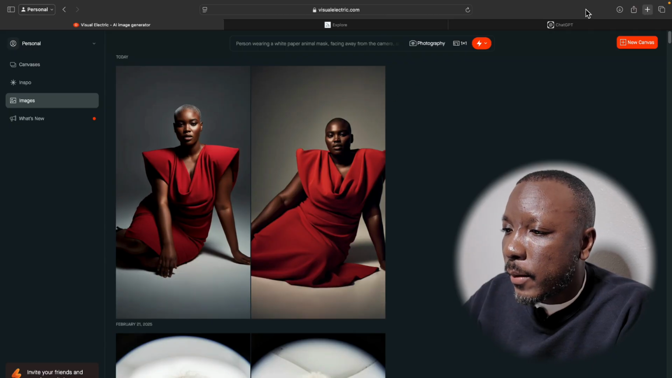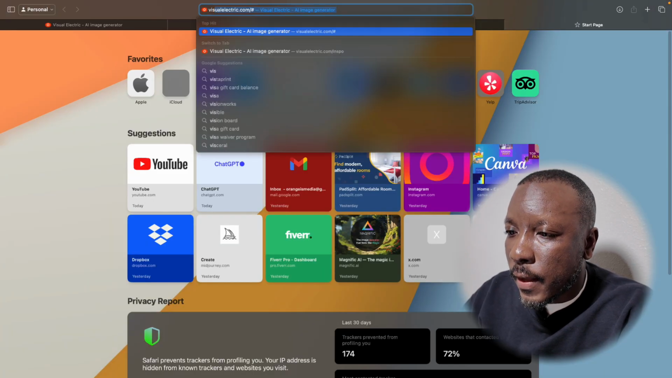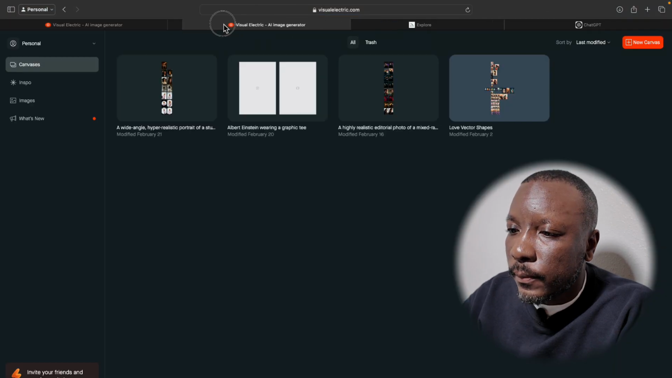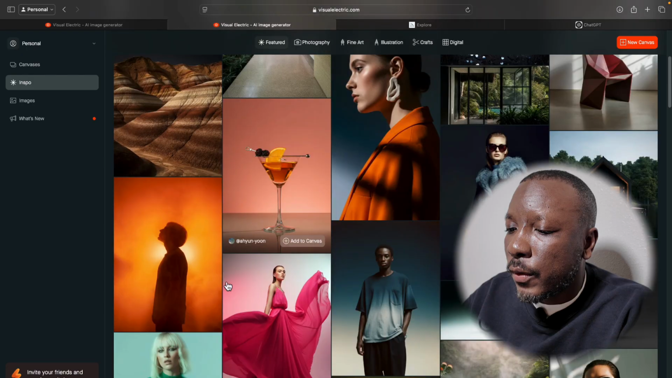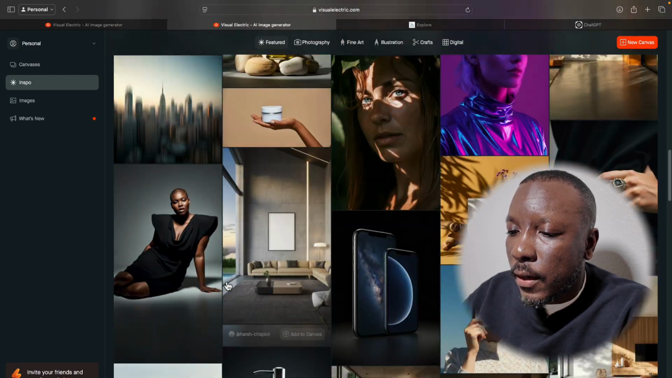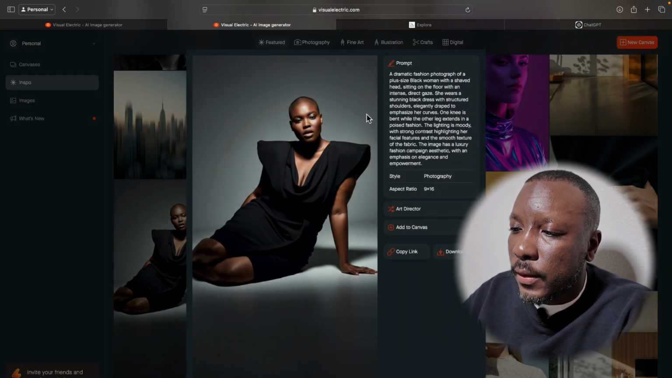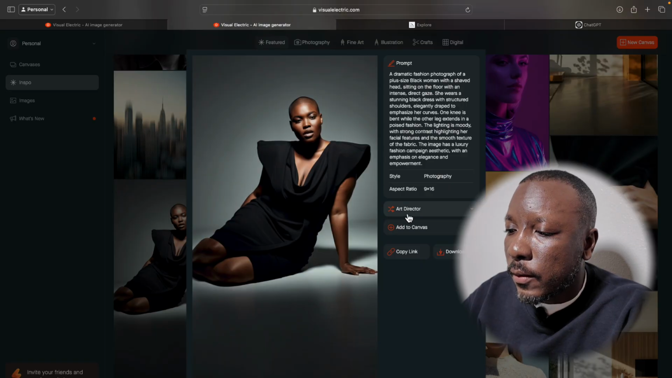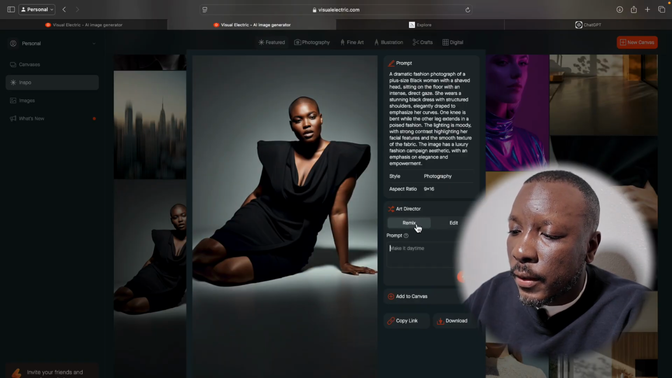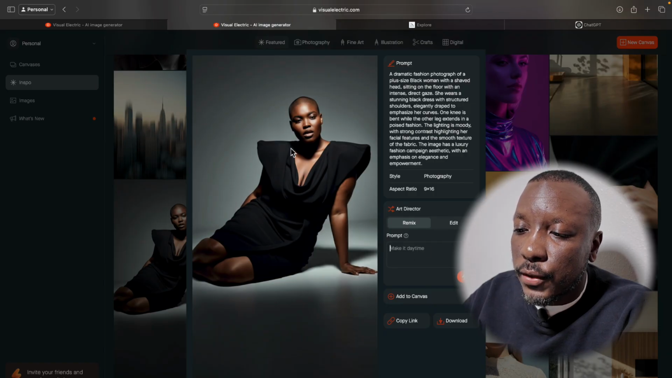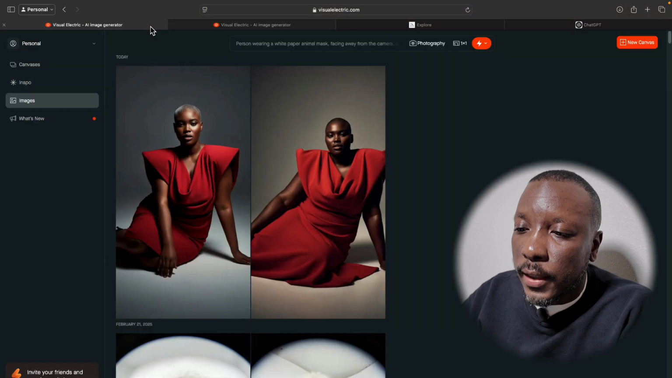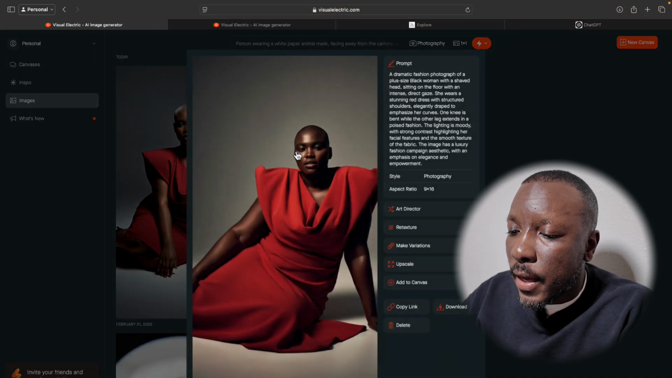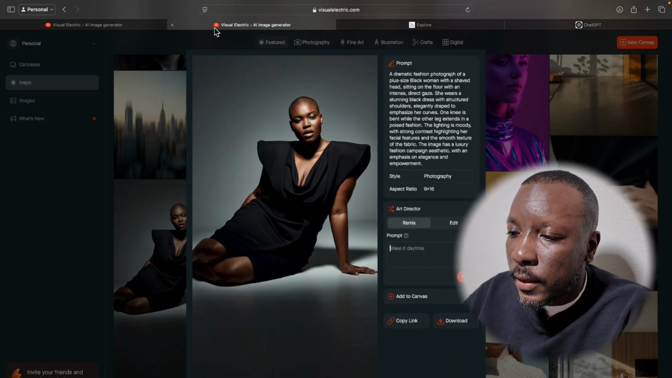I'm going to open up another tab, because I want to make sure that we can do a good comparison. So we're going to go back to the inspiration page. I want to show you what I had before. Okay, perfect. So this is what we had before. I just put in the art director prompt, and I was able to make modifications with just the dress. So it's still the same looking person.